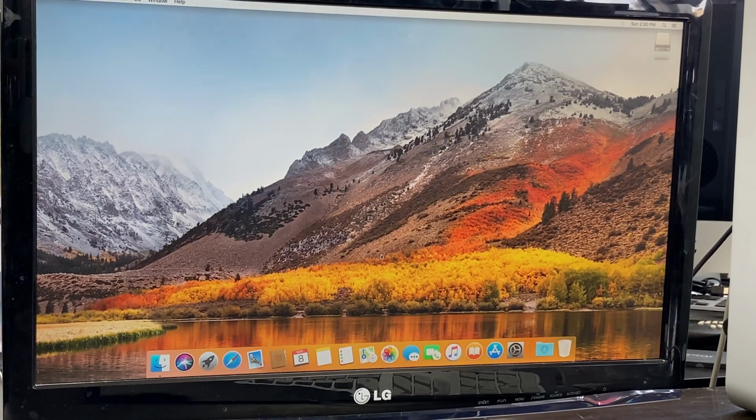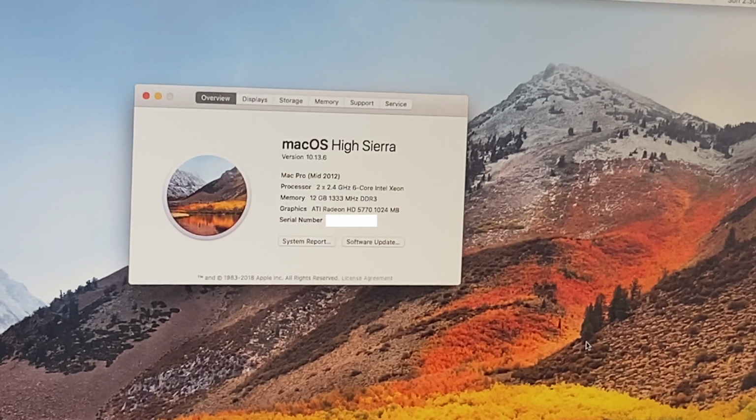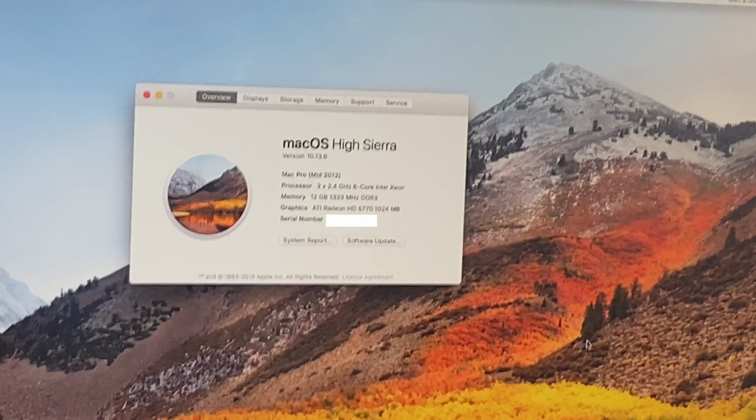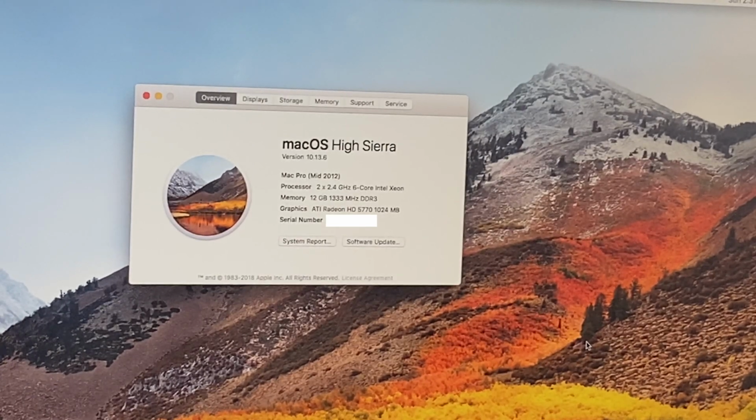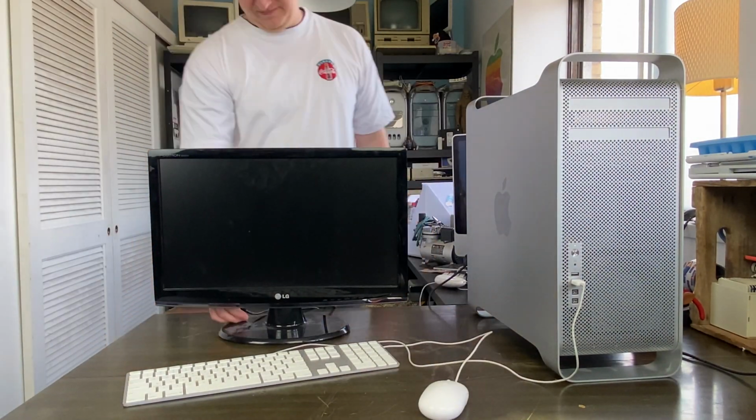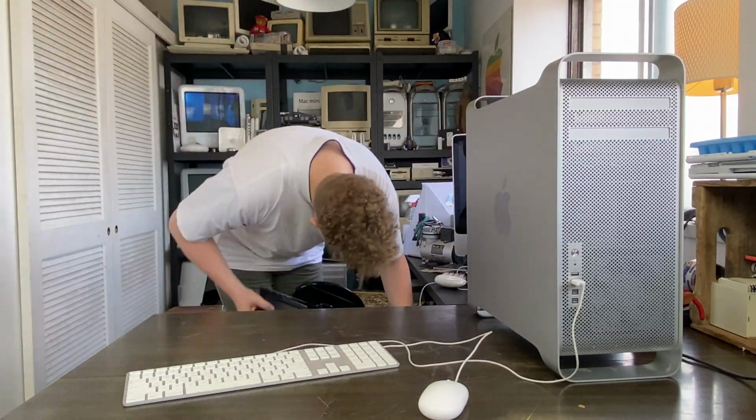This is the part that we've been waiting for. Mucho exciting. So here we go. We have a mid-2012 Mac Pro with two 2.4 GHz 6-core Intel Xeon processors, 12 gigs of DDR3, and a 1 GB HD 5770.